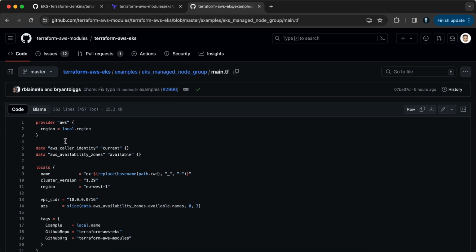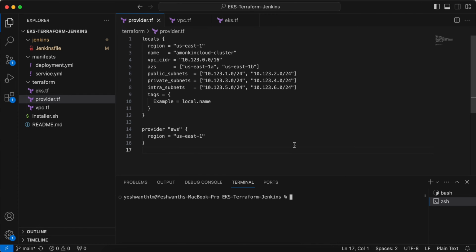What I've done is I've taken the example from this module and customized it, and I've removed a few things which are not required for this demonstration. So this is how it looks at the end, right?